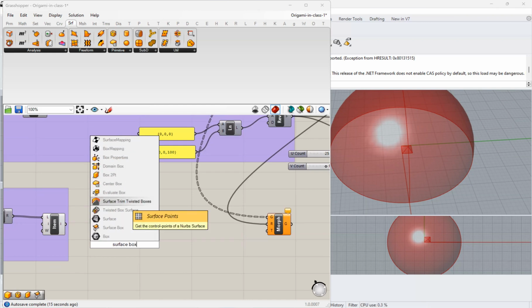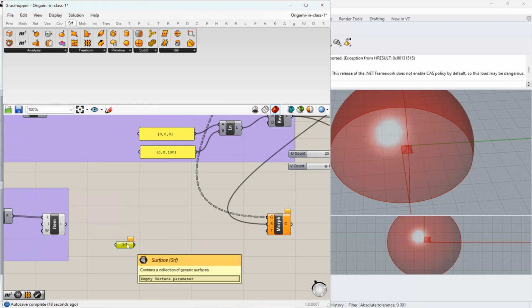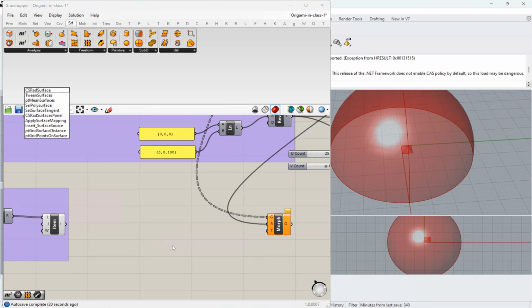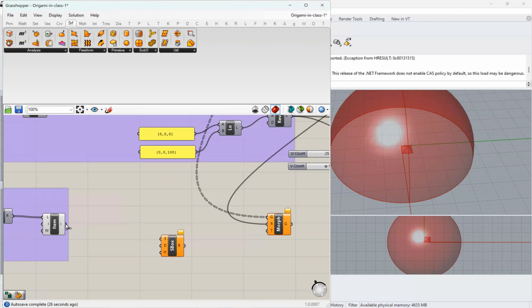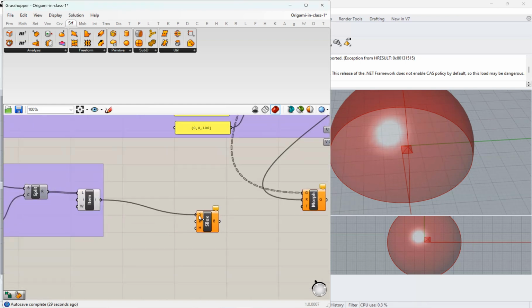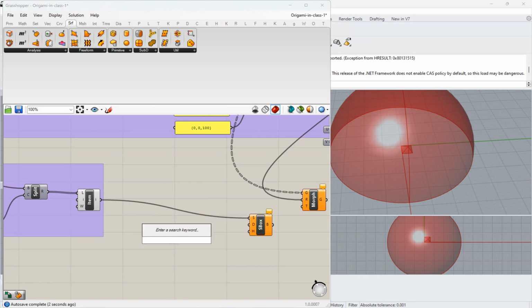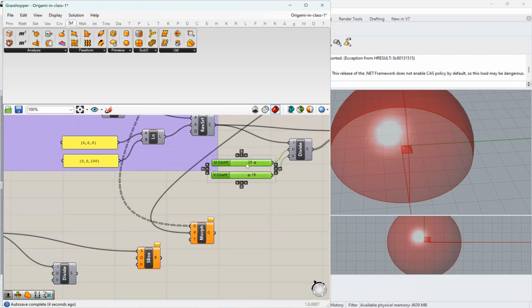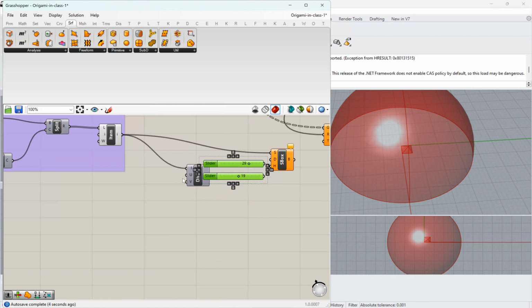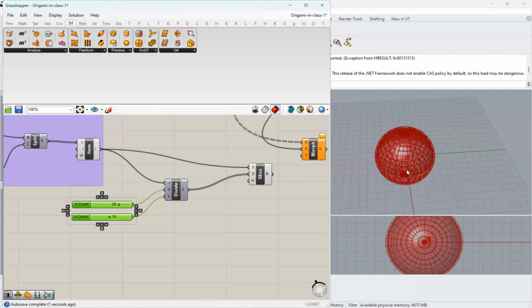Again, for the target box, I'm going to create a Surface Box. Here it is. And this is the surface. And now I should divide the domain square. And similarly, I'm going to connect it to two sliders. So here we are, and this is a domain.